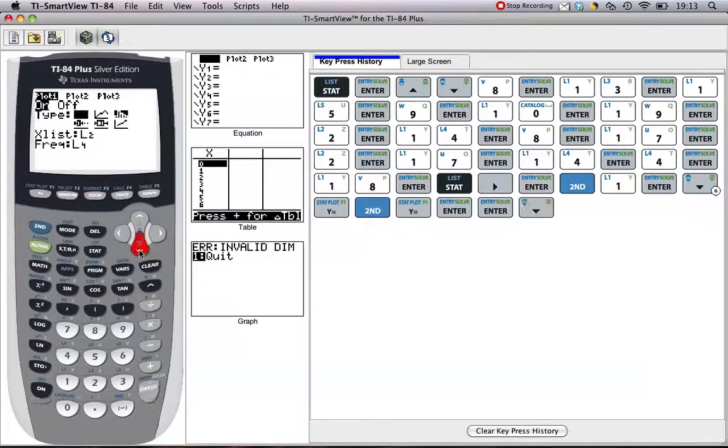Second thing we need to do is go down to the type option. There are 6 different options. The one we want is in the middle of the bottom row, which is the box and whisker plot. If I hit enter, okay, that'll select that type.